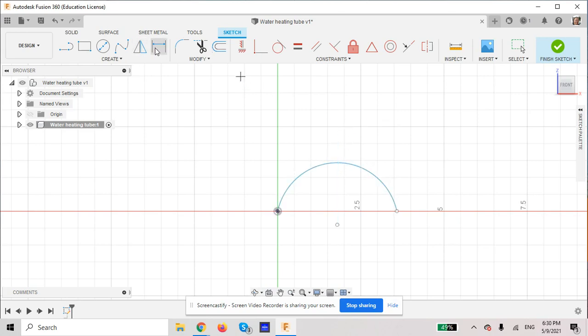And I'm going to set the dimension. We're not given a dimension. It looks to me like the radius is around 1 inch. So it looks all right. Notice right here, this arc is no longer touching the x-axis. We're going to sort that out later.